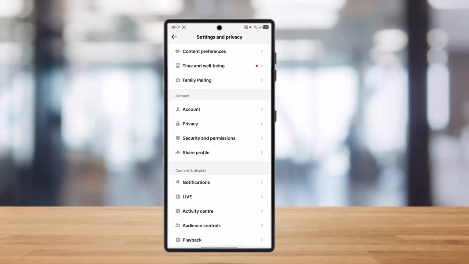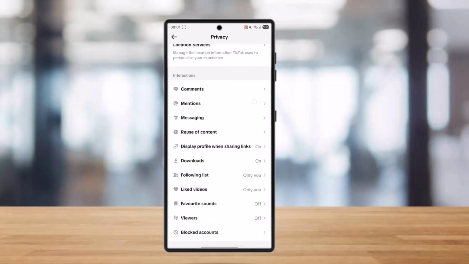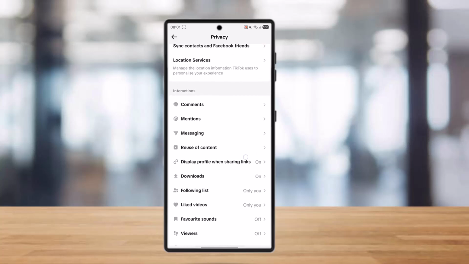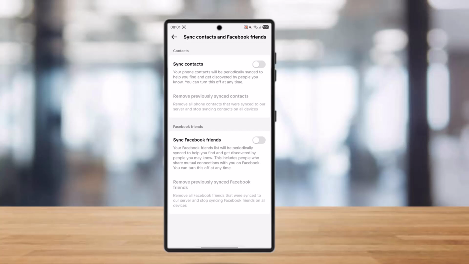There you need to simply scroll down below and hit the privacy section. Here you can find the option called sync your contacts. Simply tap on this option, sync contacts and Facebook friends.